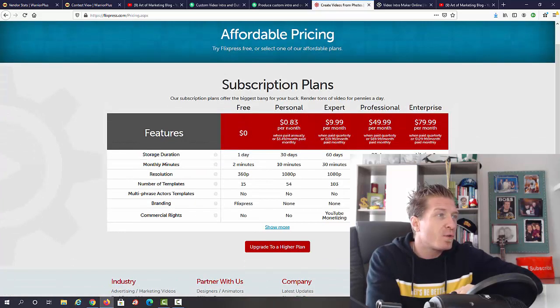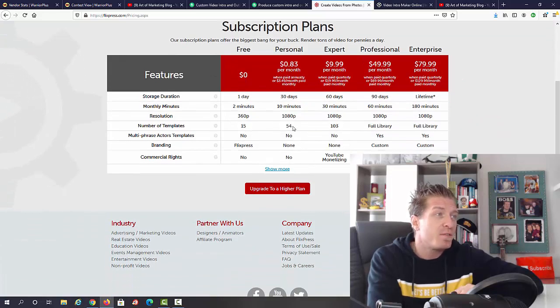As you can see, for 83 cents per month, so this is if you're going to pay annually, monthly, you're going to pay $3.49 per month, you are getting an additional 54 templates. Okay, so you're getting 15 free templates for $0. For $3.50, you're getting 54. For $10 a month, so probably like 1 gig, you'll get 104 templates.